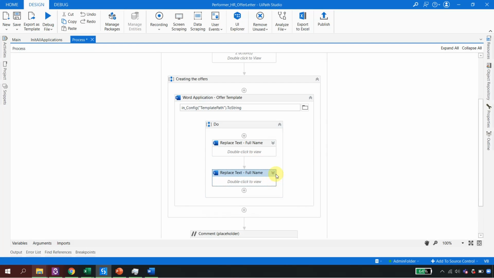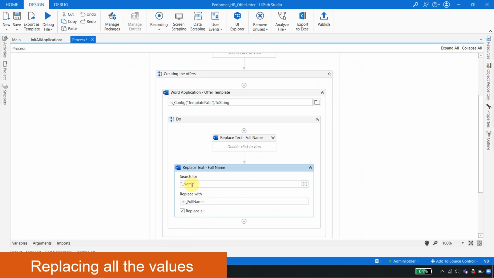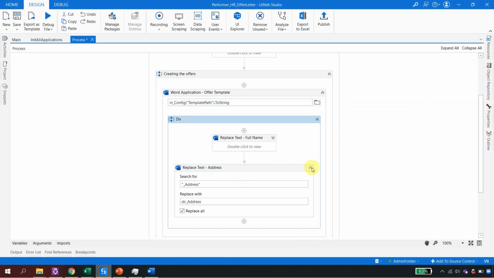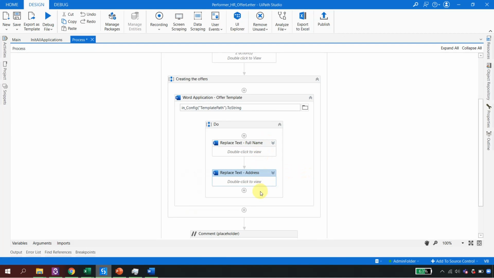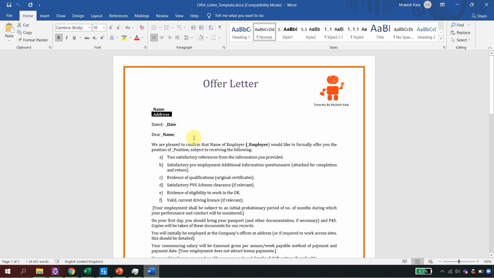Copy, paste it again. What do you want to replace next? Replace the underscore address. So the same concept, go here, replace underscore address. Now I want to replace it with underscore address. Now here, go to the properties and change this from full name to address. So in case of exception, I know actually which block is breaking, right? That will take a little bit more time, but it will give you bigger benefit in the next run or in the future run of the automation.